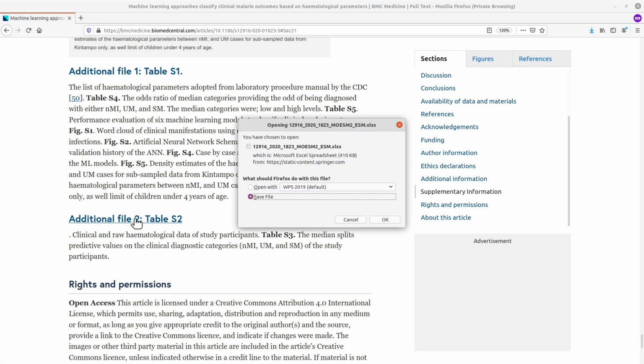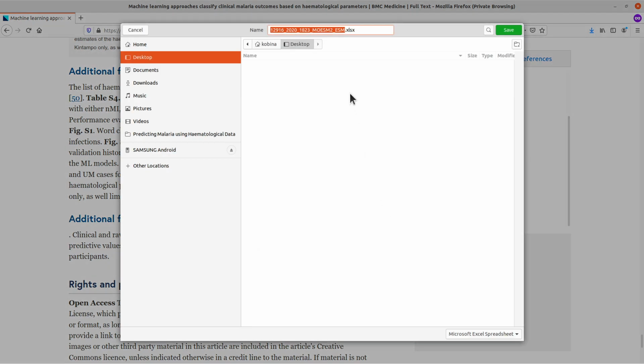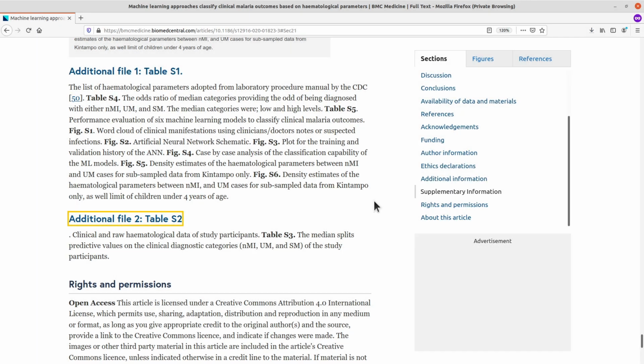and then you'll be asked to save the file. So let's save it. Notice the file name and the extension. This is an Excel file. I'm going to save it on my desktop. You can also save it in any appropriate path on your PC. So let's save it. So I have saved it.